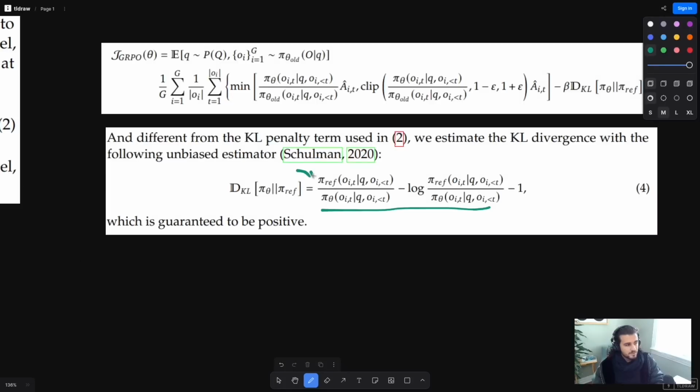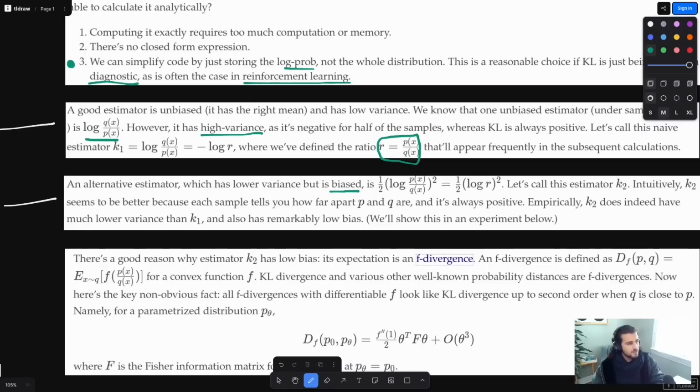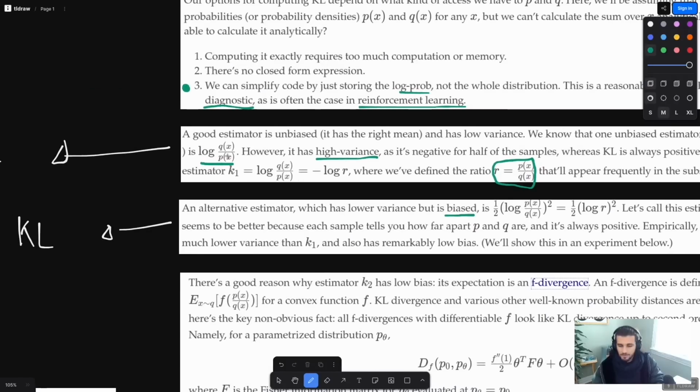Here, this is supposed to be P, this is supposed to be Q, this is flipped versus the implementation in PPO. This one, although it's not biased, has high variance because some of the numbers are going to be negative because of the log. Log of 0 point something will be negative. Well, the actual KL divergence is not negative. It's between 0, like we've seen, and infinity.